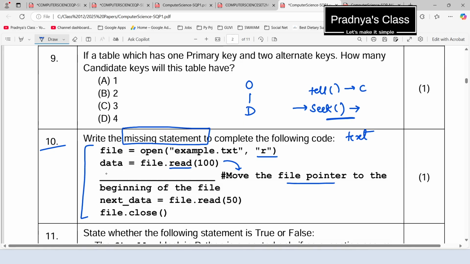The seek function works on the file object. The name of the file object is file, and then the name of the function is seek. Here we need to write 0 because we need to move to the beginning of the file. Offset is 0 and mode is also 0, but this is the default value. We can skip it, or you can even write seek 0, 0.